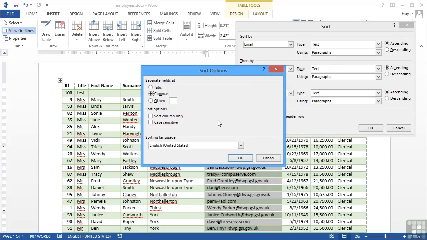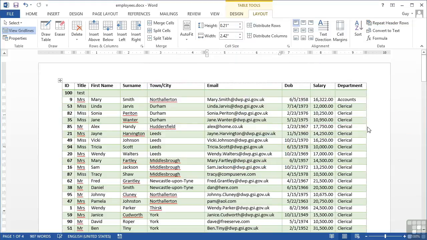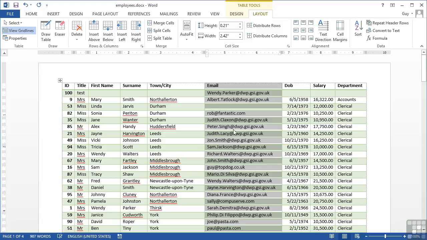Now it's not chosen by default because sorting just that column will mix up the email addresses and they will not then match against the right person. But it can be done. Sort column only. OK, OK. So it only sorts the emails out in alphabetical order, but now they don't match the right person because we haven't sorted every row to stay together as a record.